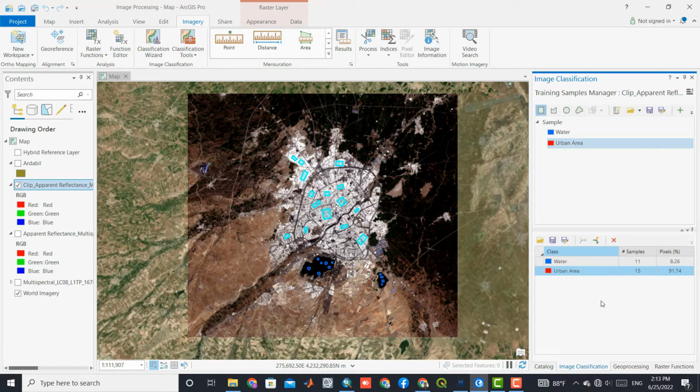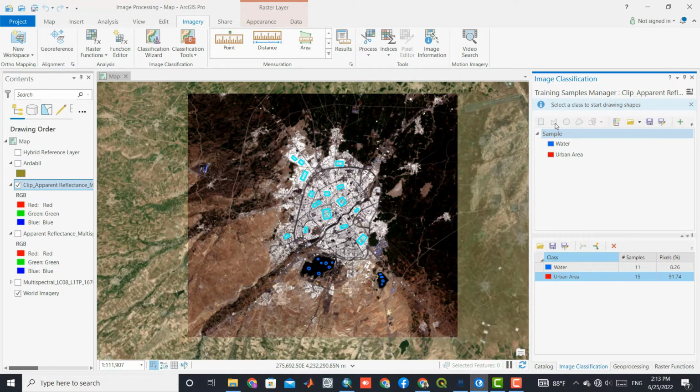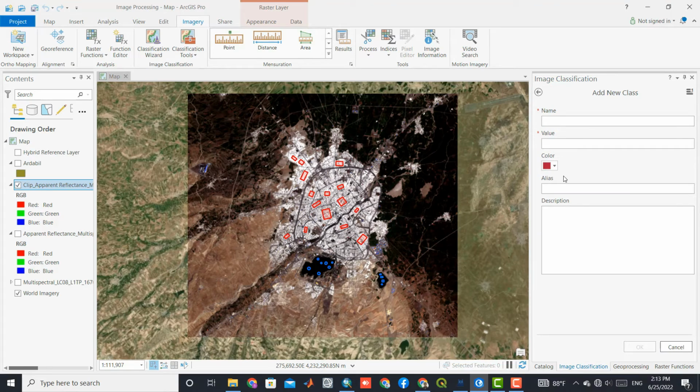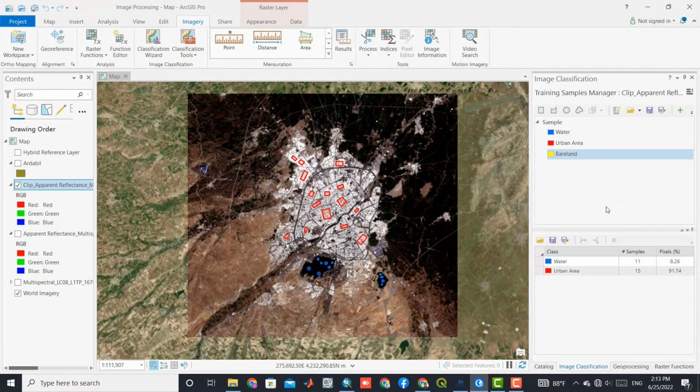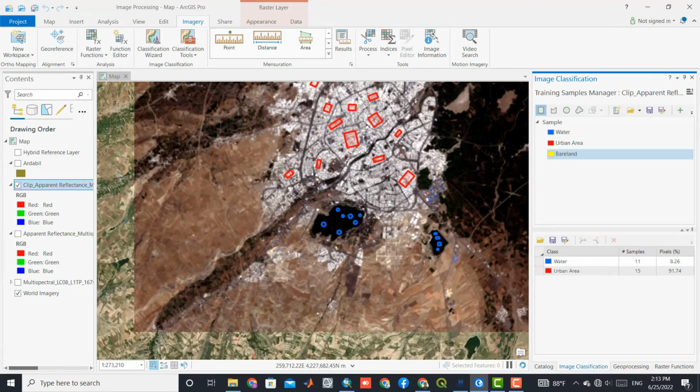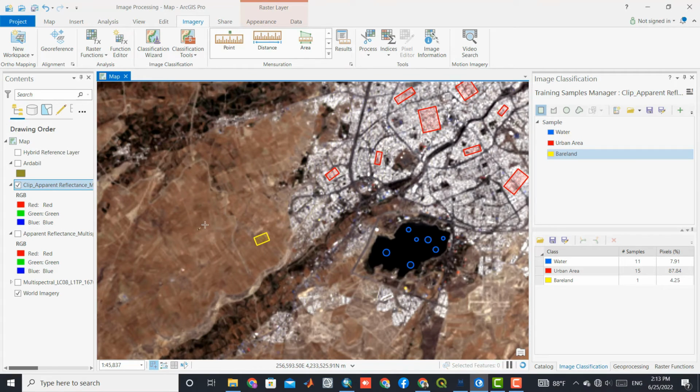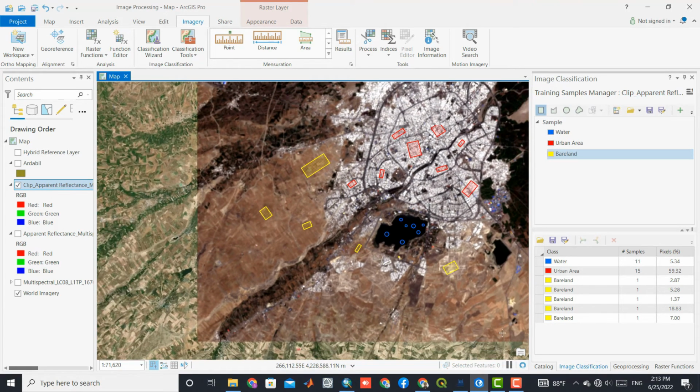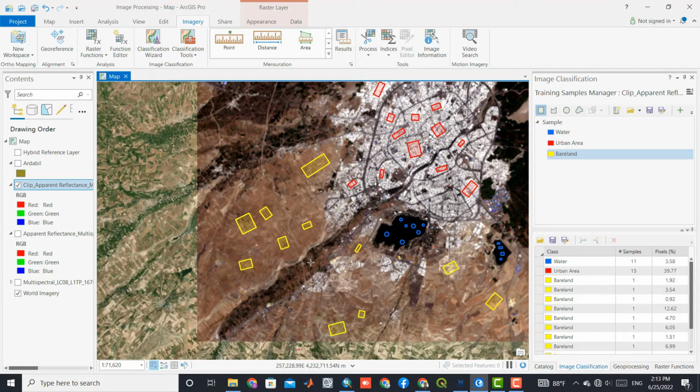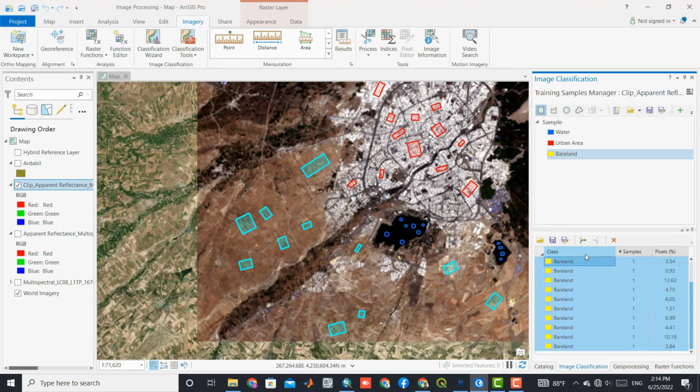We select the bare land class, and collect training samples from areas without vegetation. Finally, we select all the classes and click on the collapse option.